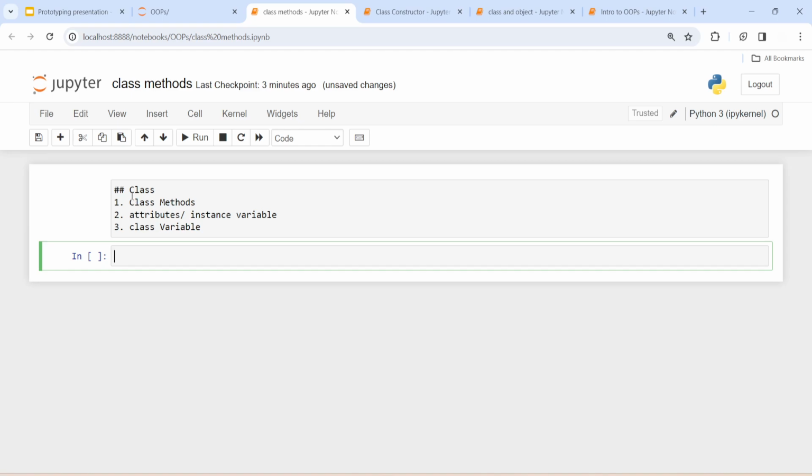So in Python, a class has three things. The first one is class methods, and it has attributes, which are also called instance variables, and it has a class variable also. So what is a class method? Let's create a class. Creating an Animal class.